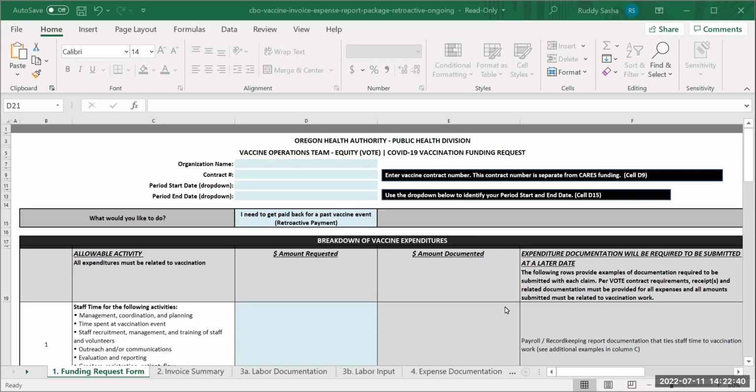Retroactive payment. First, we'll begin by discussing the retroactive payment type. Retroactive payment refers to any expenses your organization has while doing vaccine work that is backdated to December 1st of 2020, all the way through when your contract started with VOTE. So again, this type of reimbursement is for any expenses related to vaccine work before you started a VOTE contract.